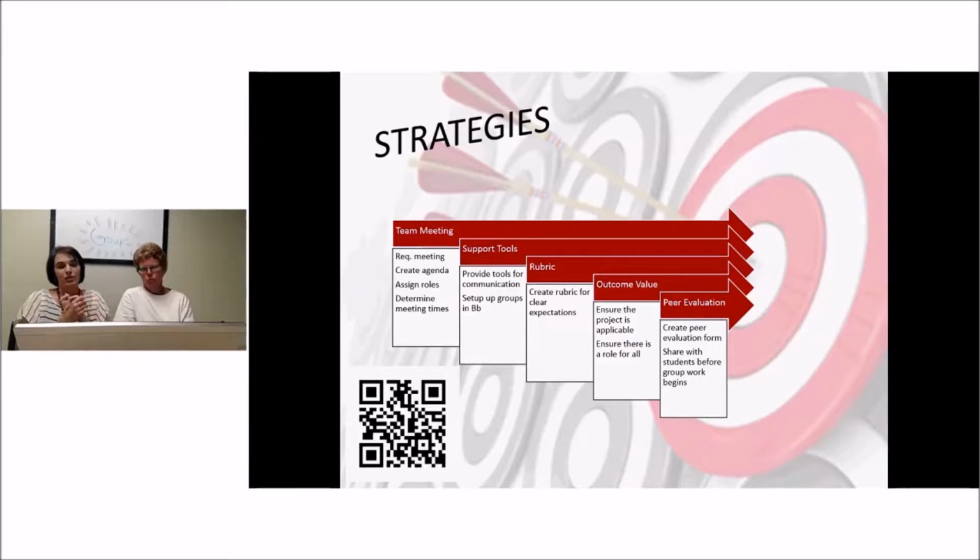Outcome value. This is really important. It's important to do group work for all the reasons we talked about, but it's really important that the experience they're having is an application of some type of reality. So I can only assume in Carol's line of work in social work that there are so many opportunities for collaboration and group work that can replicate an experience they're probably going to have in the field.